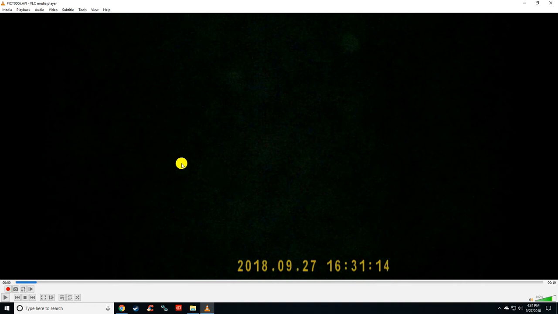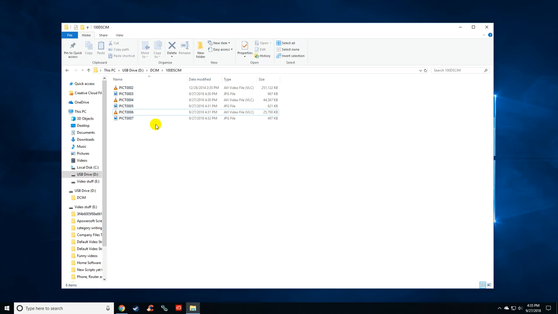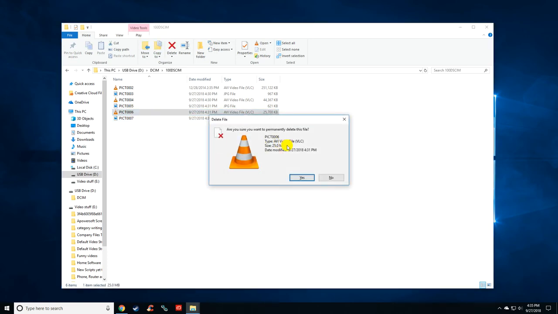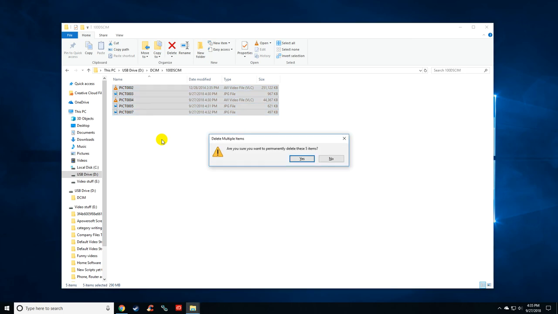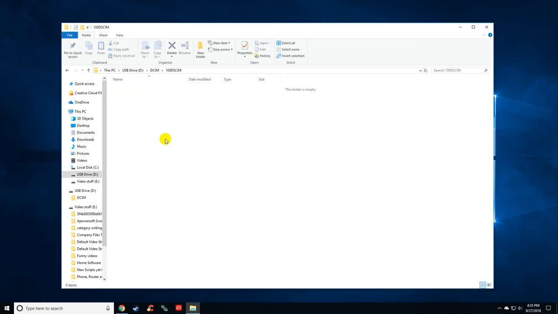So there you go. And then if I want to delete these files and kind of start fresh, I can either just left click on one to highlight it and then hit the delete key and then confirm my deletion. Or if I want to delete a lot of stuff, I can just hold my left mouse button, highlight a bunch, so click and drag, and then delete a bunch of items all at once. That way I don't have to do it individually.